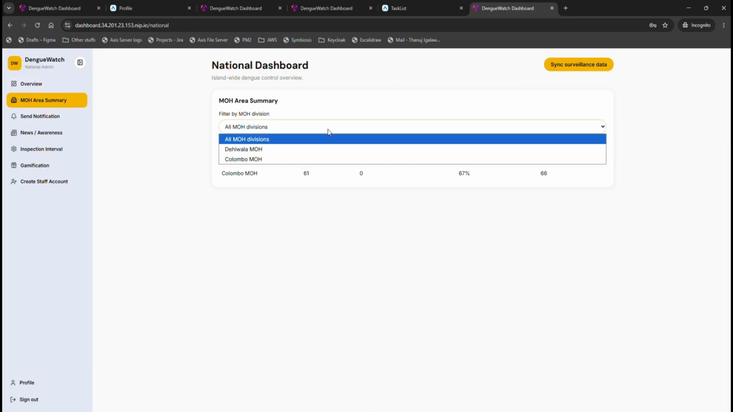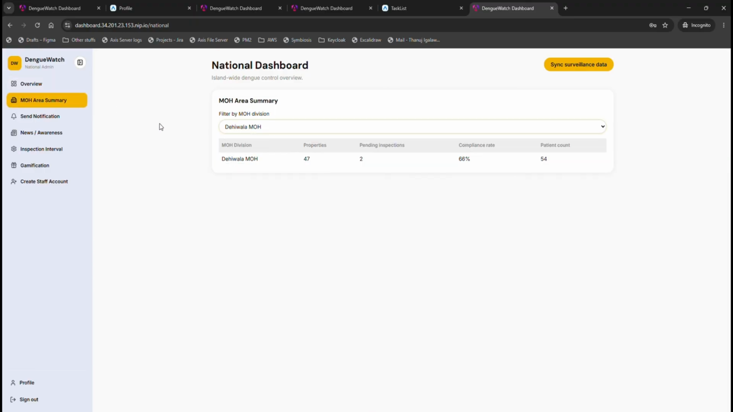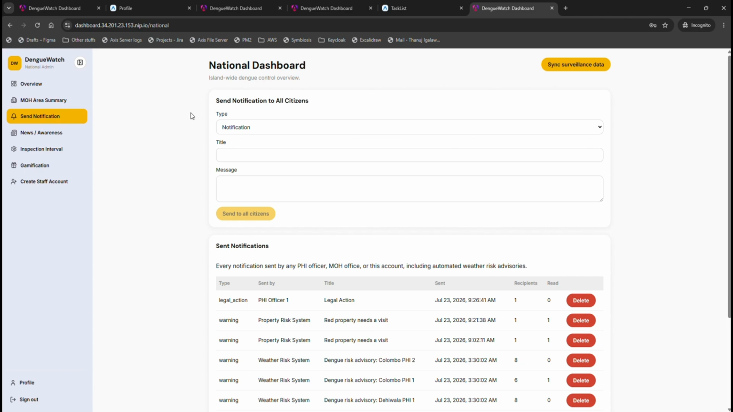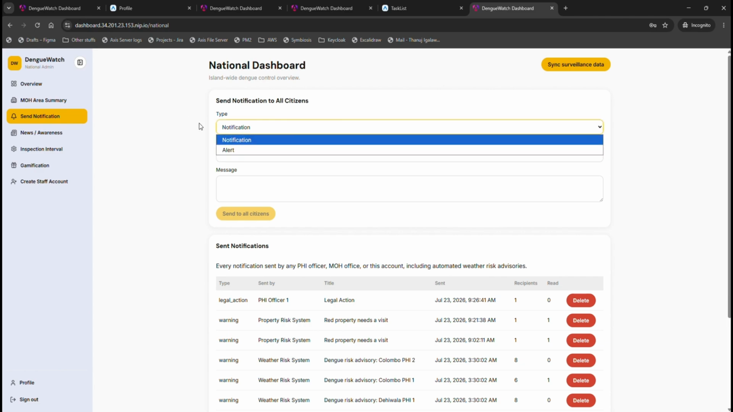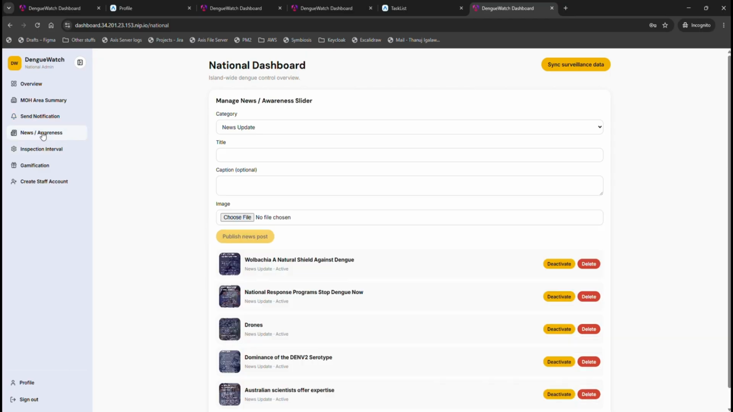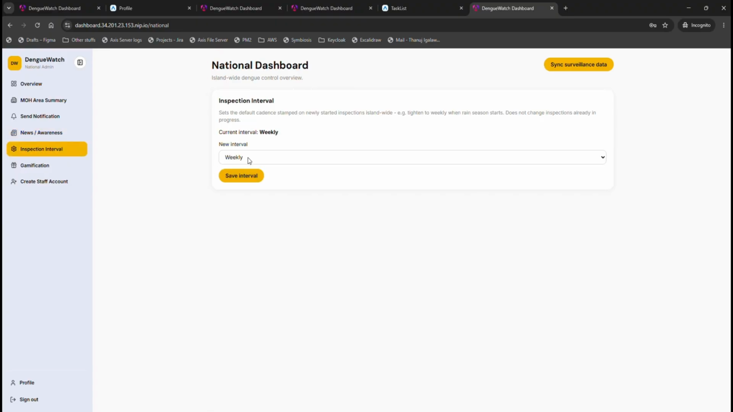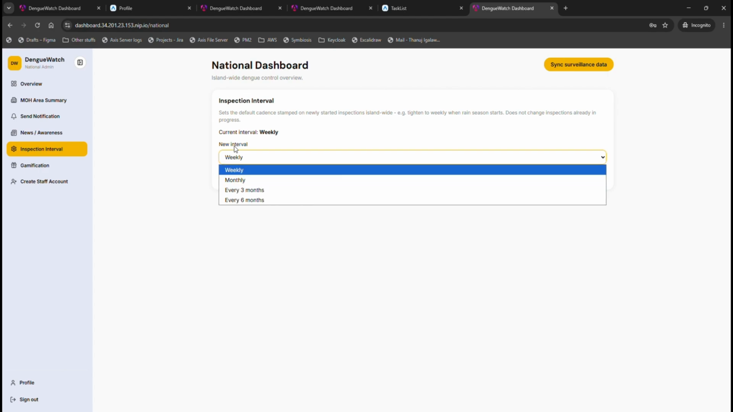And the emerging area summary you can see using this view, and the national admin can send notifications and alerts using this one. Also, for citizen awareness, we can send newsletters to the awareness slide of the citizen application. Here you can upload images, and there is the inspection interval. Currently we have a high-risk situation in the country, so we can set the mandatory inspection as weekly, so we can change the inspection interval using this one.